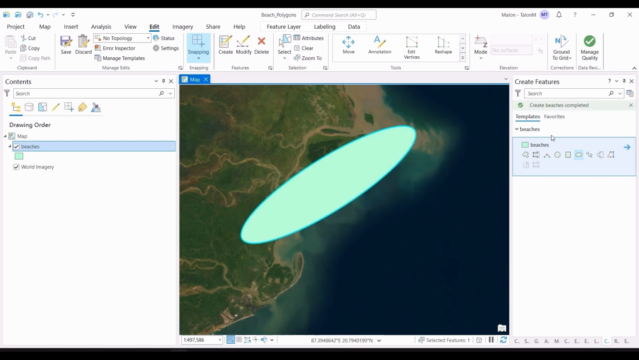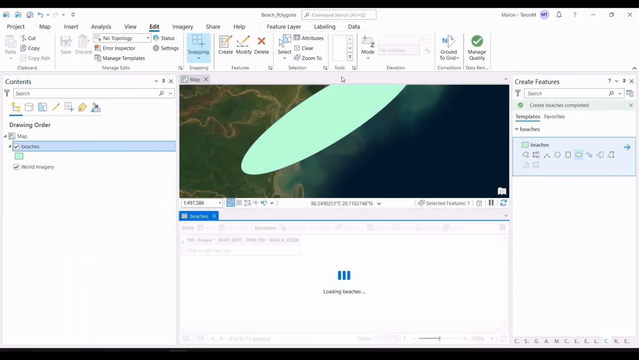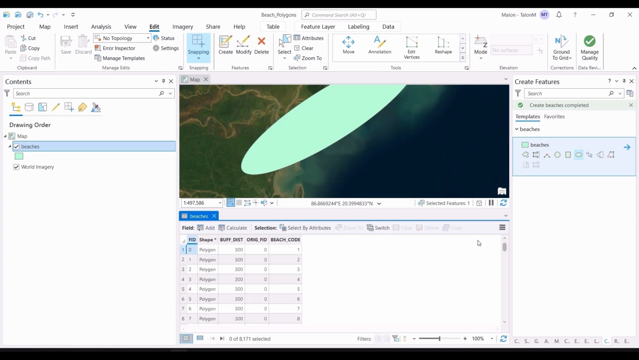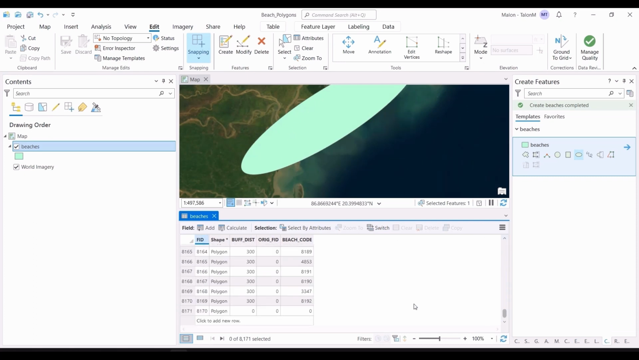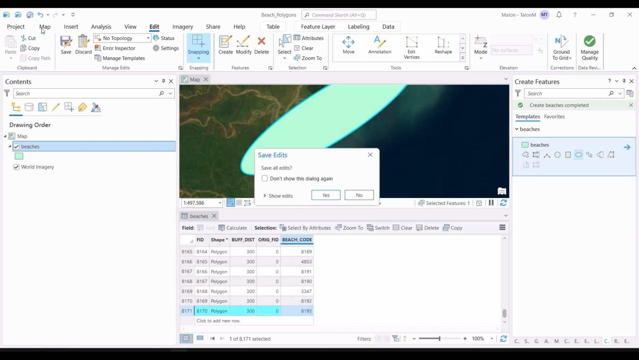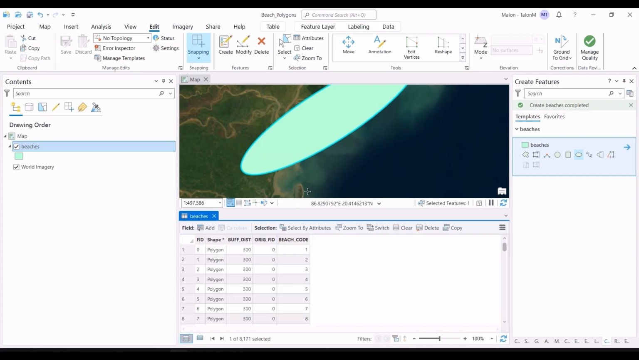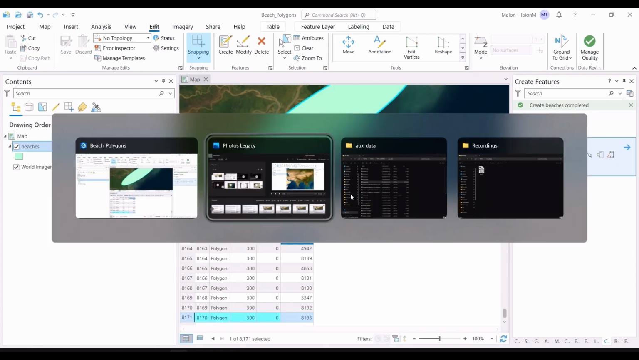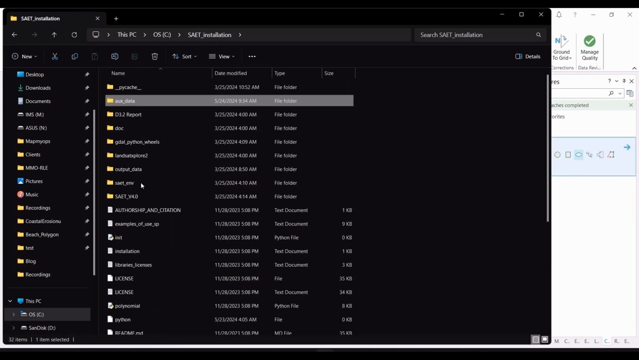We need to save the edit in order to save the particular polygon. And if I go to the attribute table now, a new row has been added for this particular polygon, but currently it is empty. Besides the shape dimensions, it is empty. So we need to plug in the buffer distance 300 and the beach code. This part is the most crucial one. You need to add a unique beach code, which is currently not mentioned. So 8193 is the next in the sequence. So I'm adding that as the beach code. This is the fundamental step that we need to do. And now we are in a position to run the particular script on the virtual environment.